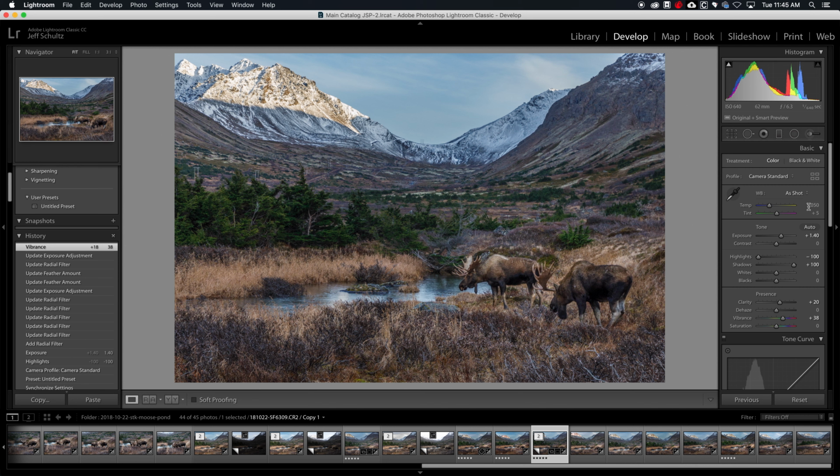So this image looks a little too warm to me, so I am going to make an adjustment on the white balance, making it a little bit cooler in just a couple steps, like 3 clicks of the keyboard, and it honestly looks pretty good to me.